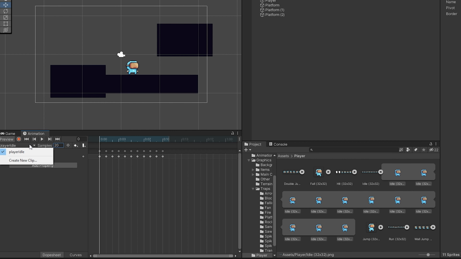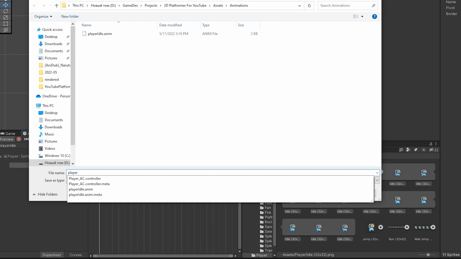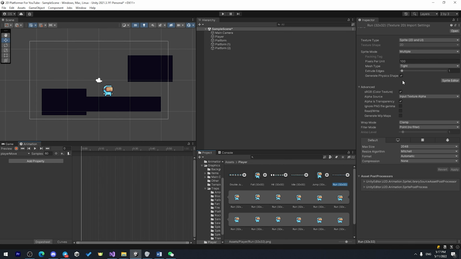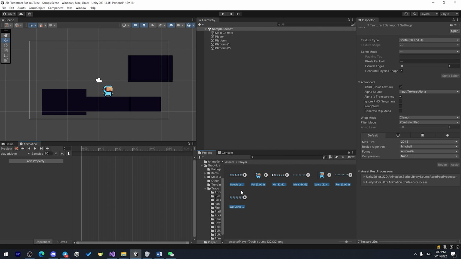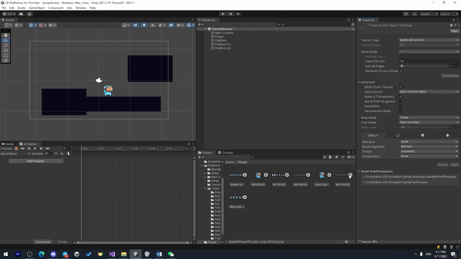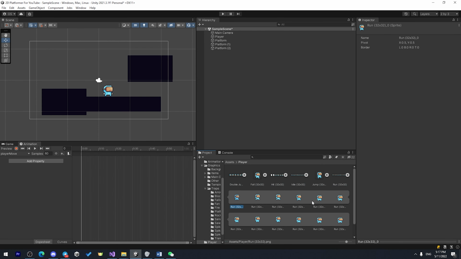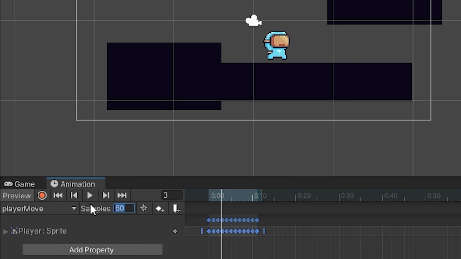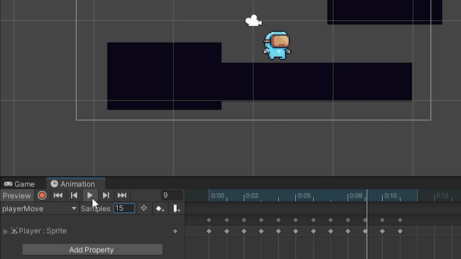Now let's make another animation. I'm gonna name it player move and find sprite sheet for movement. Now we need to change pixel per unit to 16. And actually we can do this for all of them, so let's select all of the files, write 16 and hit apply. Now I'm gonna open move sprite sheet, select all of them and drag them to the player move animation. Let's change sample rate to 15. Well, I think it could be faster, so I'm gonna make it 20.